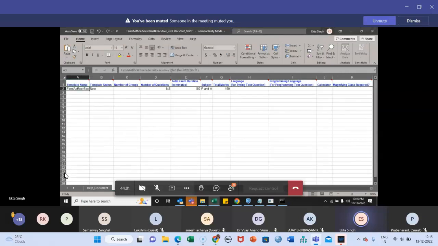We do the naming with the subject name, the exam date, the month, the year, and in which shift I'm doing. This is how the Cupid team follows it, but this is completely optional. You can have anything you want, as long as there are no special characters. The template name does not accept any special characters. It simply has to be named normally.